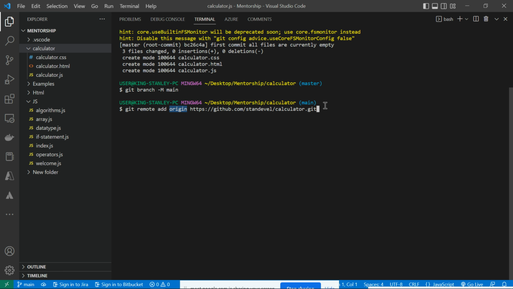This gives us the opportunity to add different links. For example, if you have another version control elsewhere, you can equally add it with another name. Let's say you have one with Bitbucket, you can add remote origin bitbucket and you put the link. So this origin now is the name of our remote connection link.